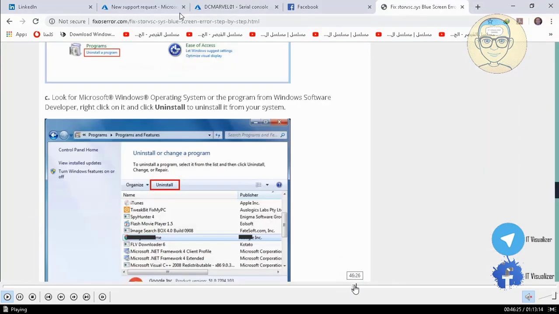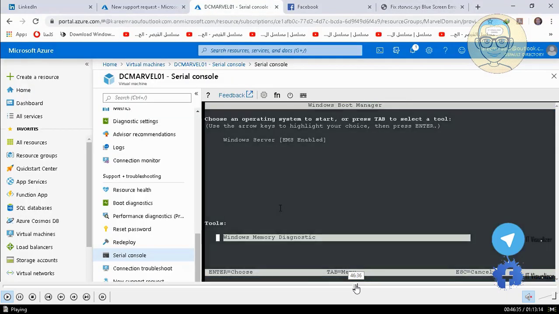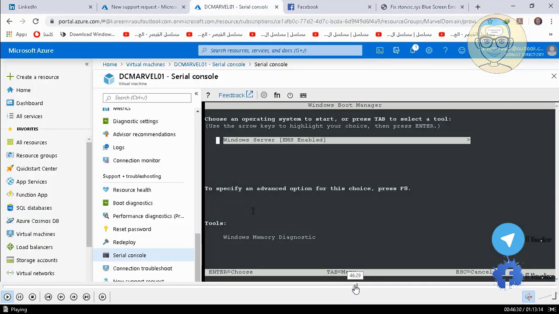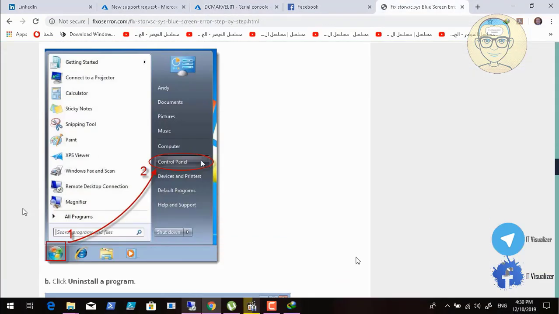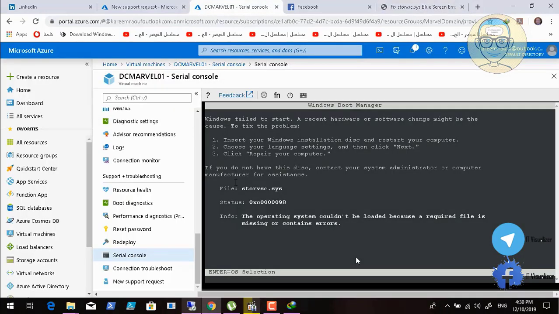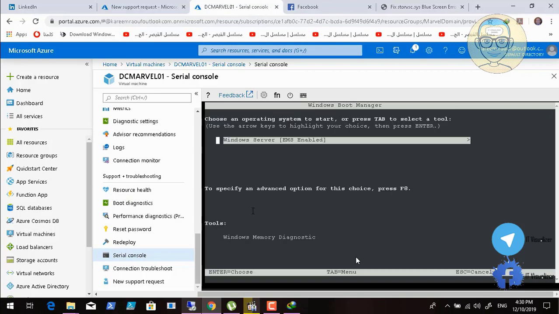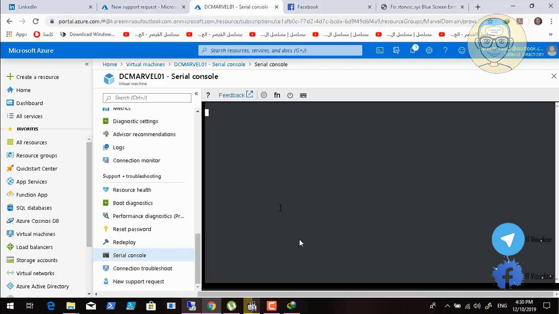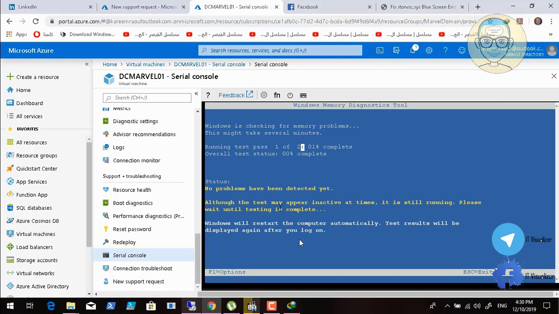Here it says that maybe there is a problem with the RAM. So here I tried to run a Windows memory diagnostic, just to make sure that there is no problem with my memory. I'll press enter and then go to Windows memory diagnostic, and then it will run a memory test. I just wanted to make sure that this is not a problem with the memory. Actually it is a problem with the hard disk. This was the final result.